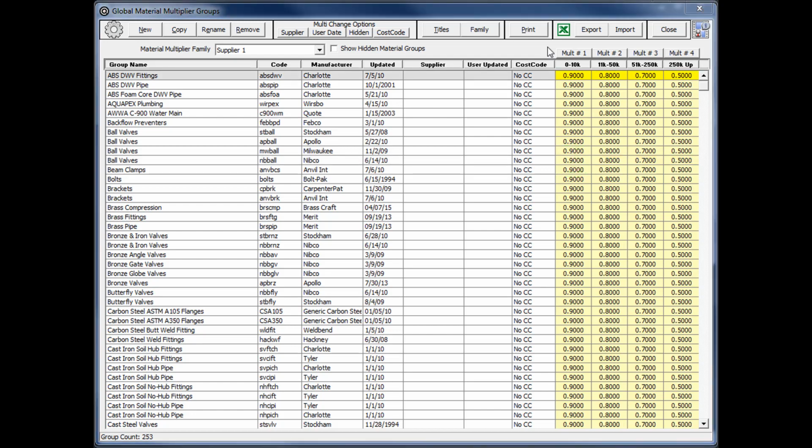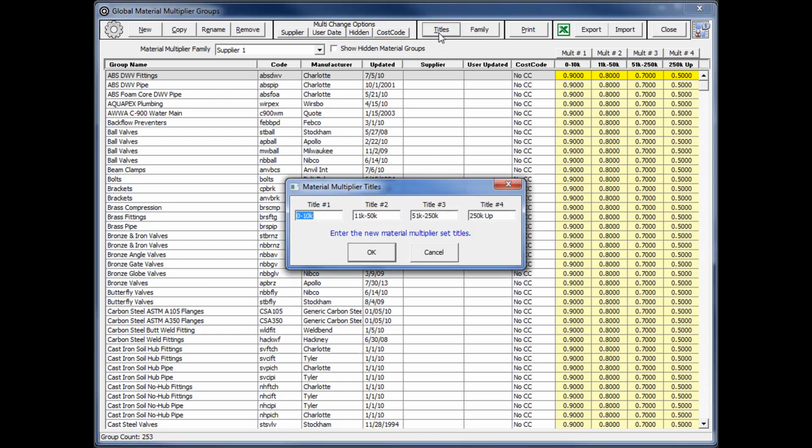Now that you understand the basics of material multipliers, you will be shown how to establish your material multipliers. You are not limited to one material multiplier per group. You can establish up to 4 material multipliers per group. Using the Titles button, we can customize those titles. Though you will be given different examples of how to utilize the column titles, the proper way to define these is to contact your local wholesaler and have a conversation with your sales rep regarding your company's pricing structure.